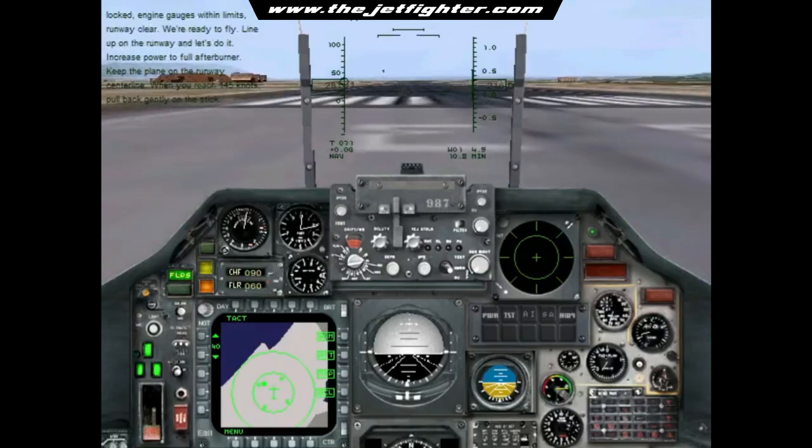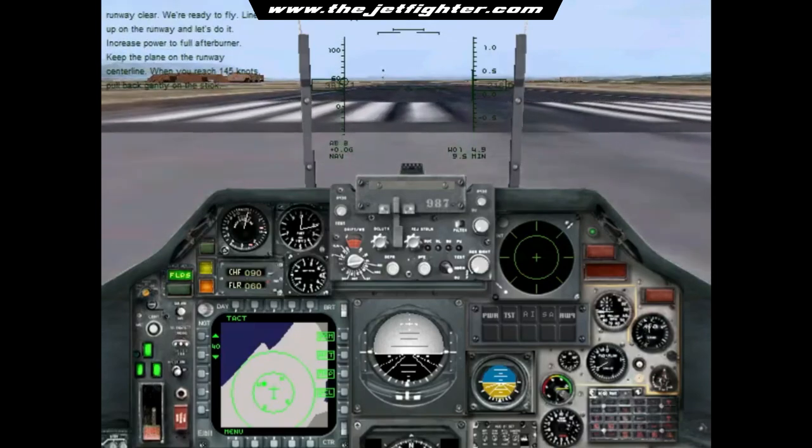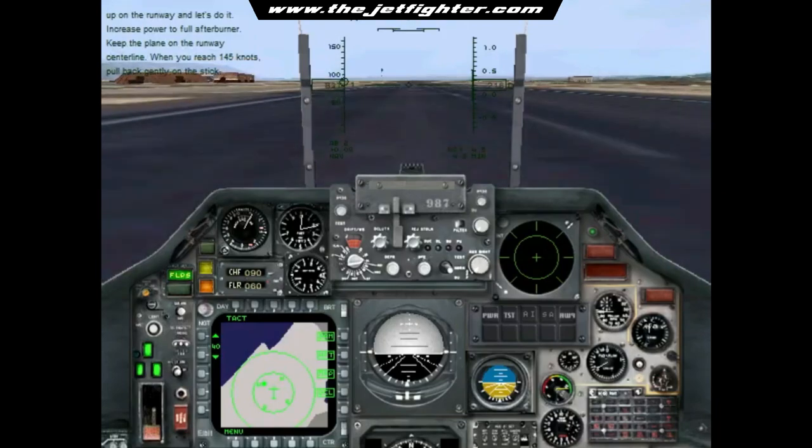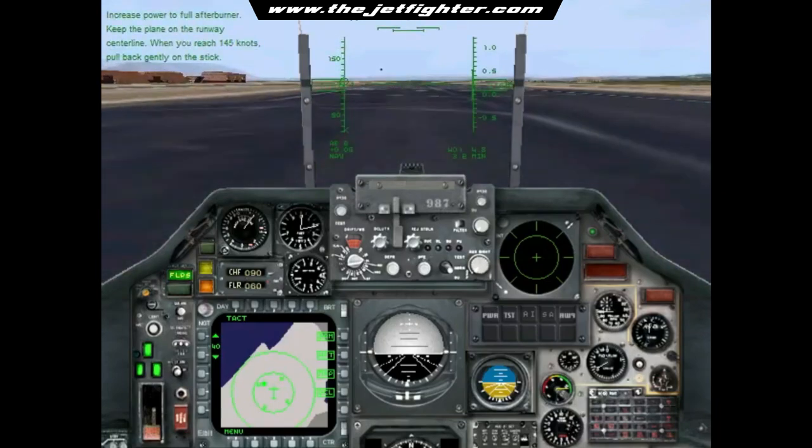Increase power to full afterburner. Keep the plane on the runway center line. When you reach 145 knots, pull back gently on the stick.